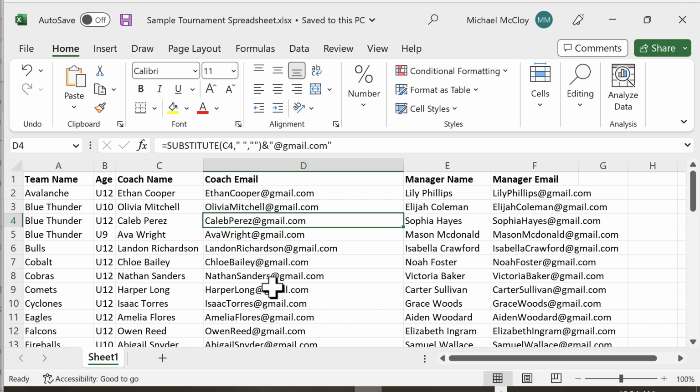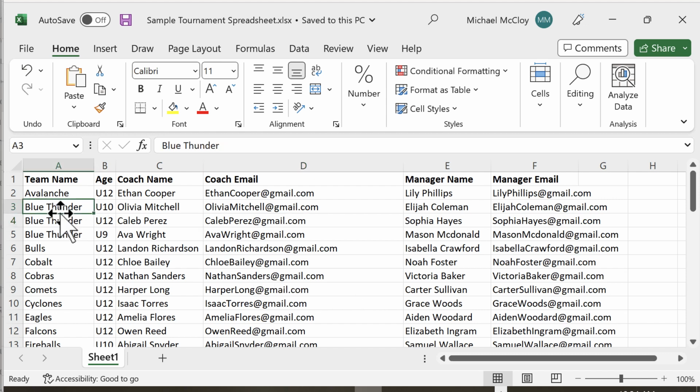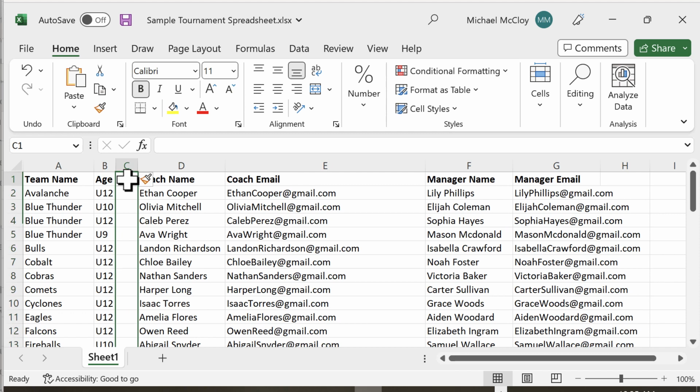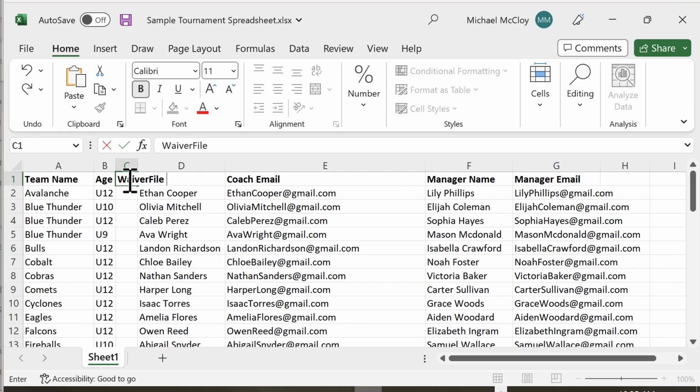So the first thing we want to do is have a team name that's unique, because we're going to map that into WaiverFile. When you have this kind of situation where you've got different ages, or sometimes even boys and girls listed as a column, what you can do is join those together. So I'm going to right-click on the column header here, click on Insert to make a new column, and I like to just call this WaiverFile name.